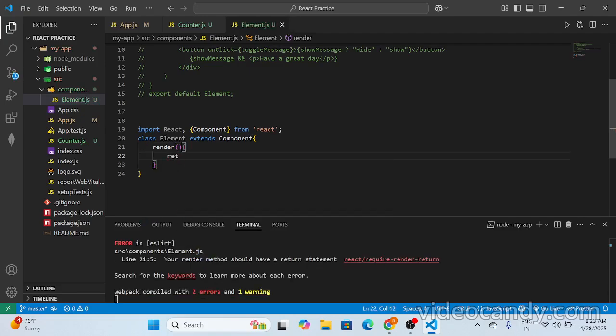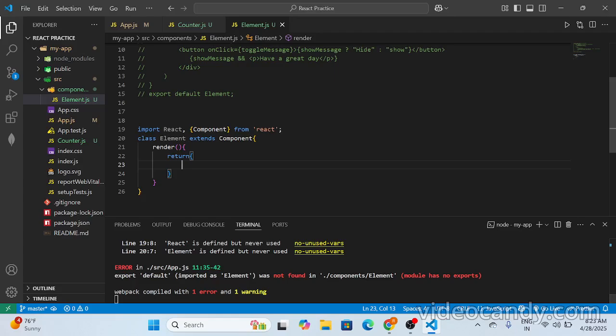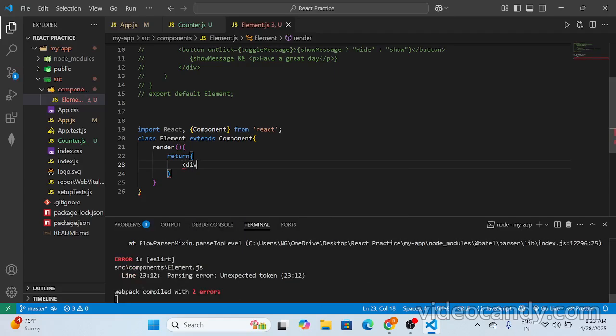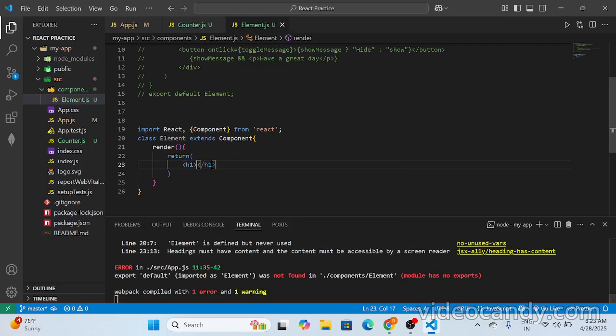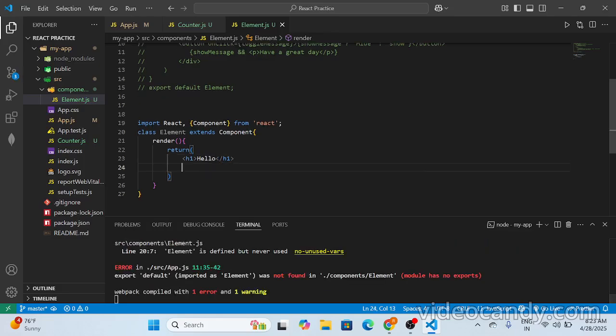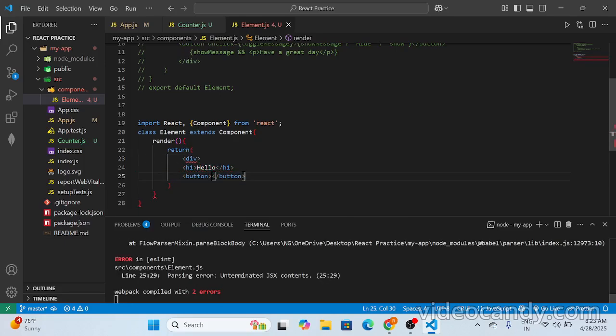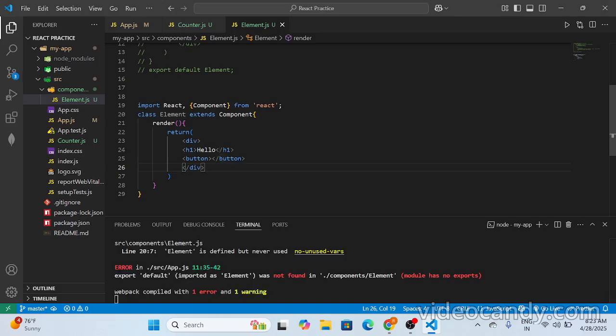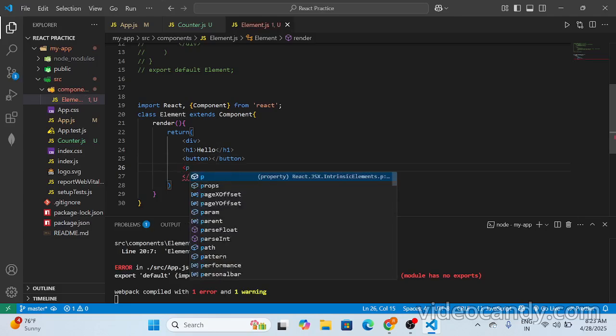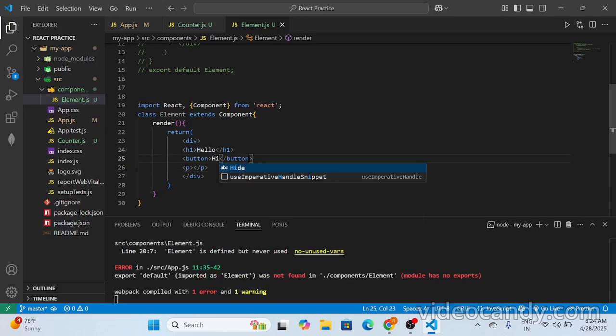And then return. In return I want one div, simply I want h1, hello, and then one button, and then p text: Hi, and then have a great day.